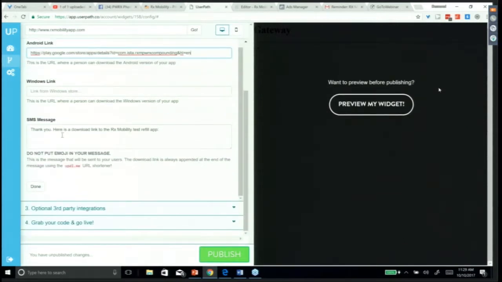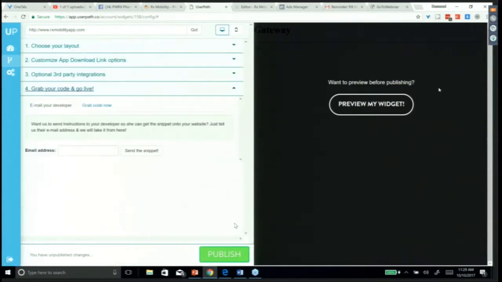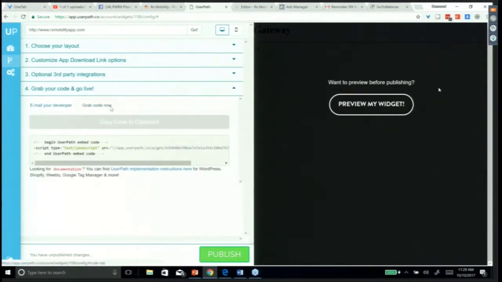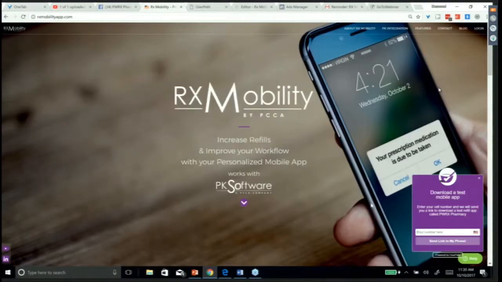Thank you. Here's a download link to the RX Mobility Test Refill app. And that's it. And you just grab the code and go live and save that. That's the code. You copy and paste that, send to your developer along with the documentation as to what to do. They'll know immediately what to do. It's a very standard way of implementing code in a website. And then you just press publish, and that particular item is published. And you have an item here that looks like that on your website, like I have here.